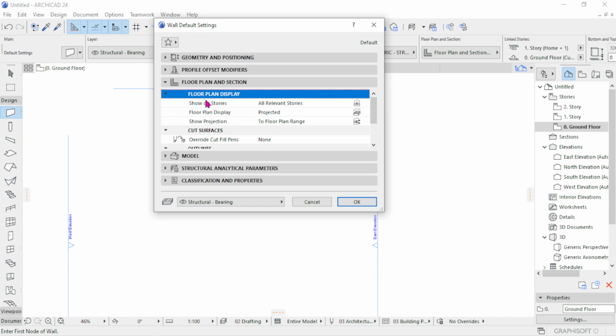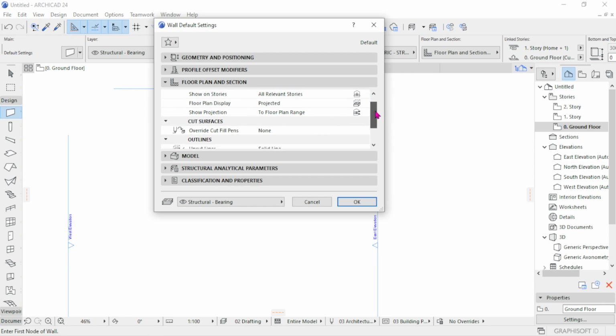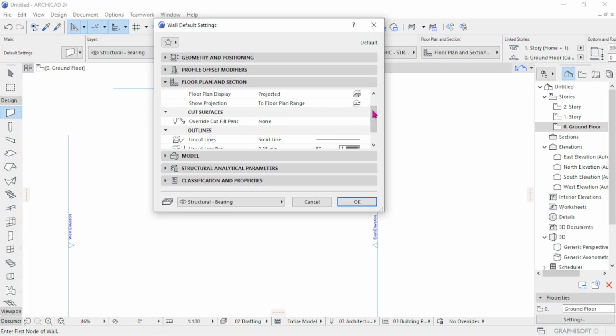And then we have the display. We have the floor plan display, where you choose the type of projections. How is the particular wall shown? And then you have the cut surfaces, the outlines.